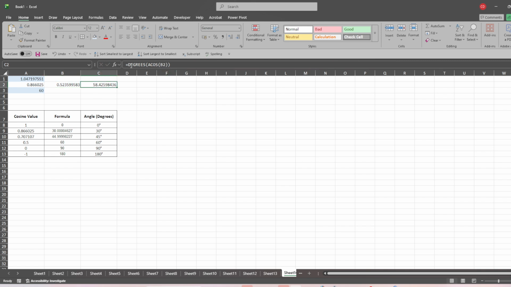The same idea works for other cells too. If your cosine value is stored in B2, type equals DEGREES, open parenthesis, ACOS, open parenthesis, B2, close parenthesis, close parenthesis. Excel will convert that cosine value into its corresponding angle in degrees.